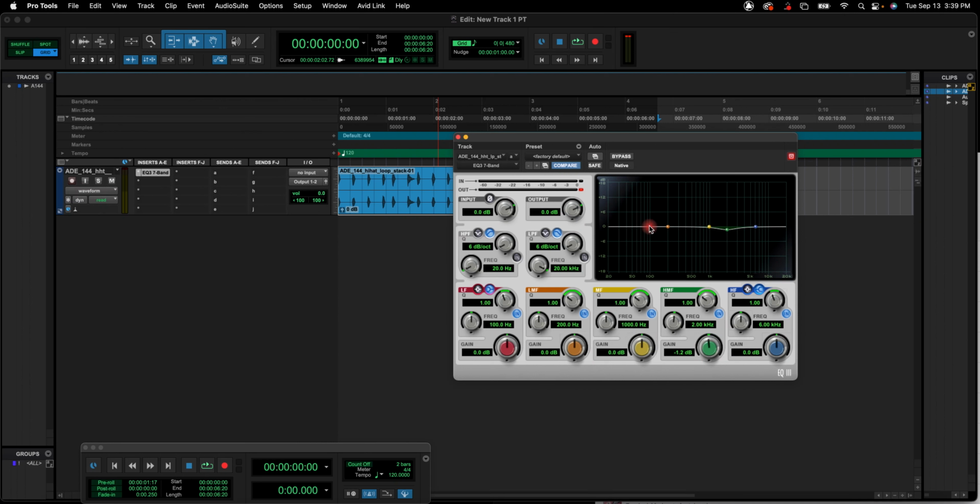Now, on the lows, it's kind of cool what we can do. We can cut. We can lift. Same shelf type as the highs. Let's go back to Fat 3 default real quick.